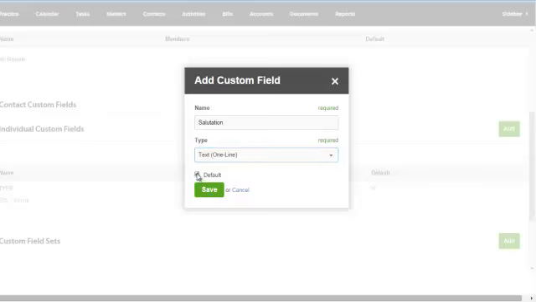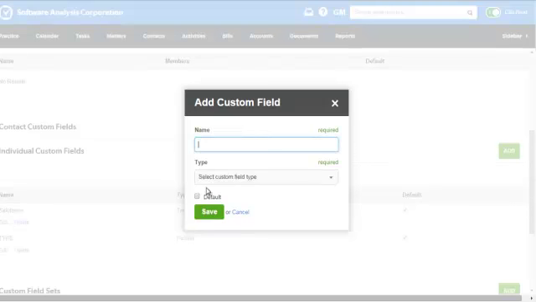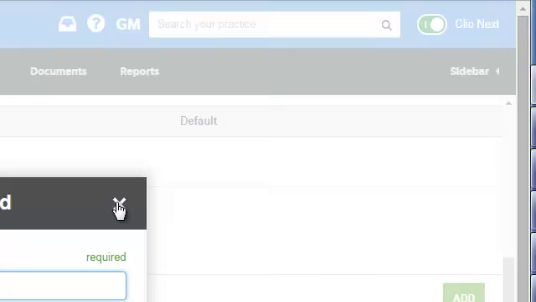And the type is going to be a text line, but just one line. And I'm going to click on the default so it adds that custom field to every contact type that I have. I'm going to hit save, and then I'm going to close this up.